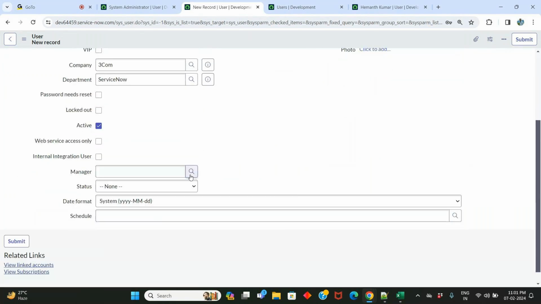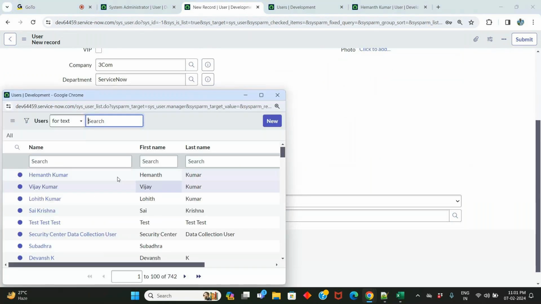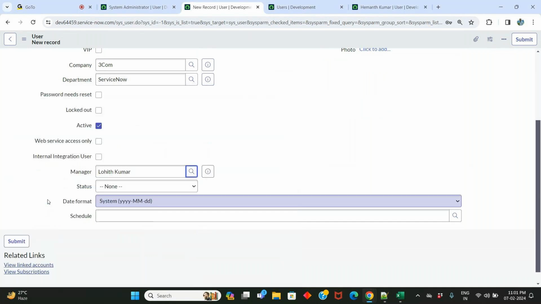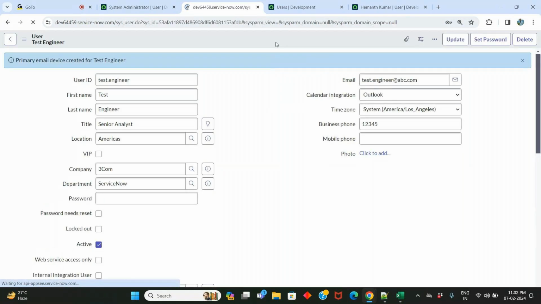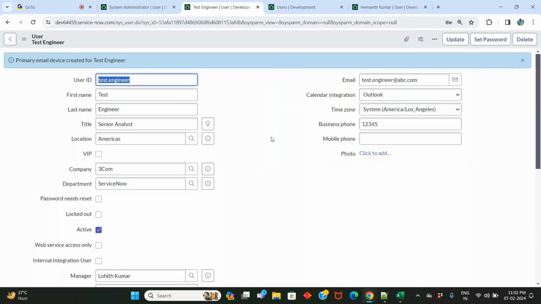Manager. Say for example, this user is the manager. Save. So I created the user account for this user, test engineer. You can see primary email address device created for test user. This information you can see after you create the user account.